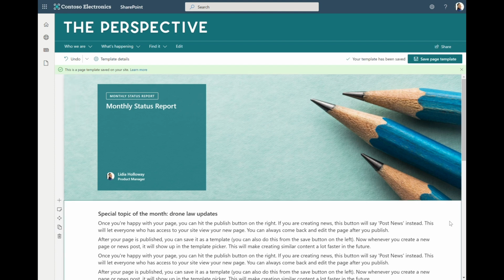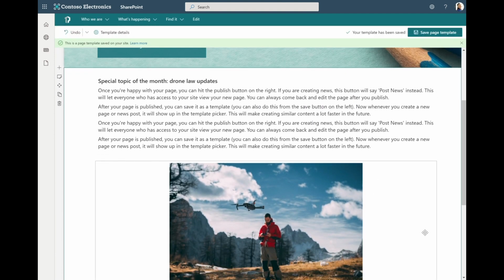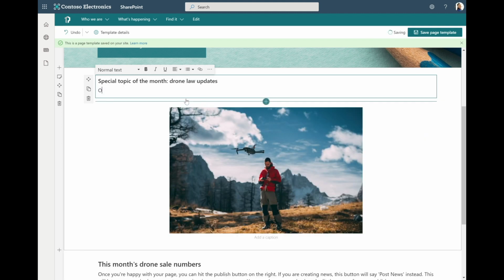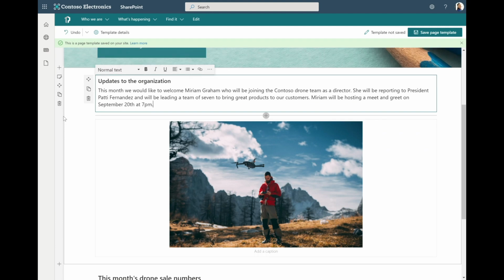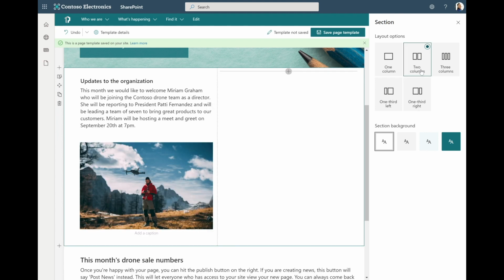Next, I'm going to edit the body of the template to give it some more depth and style. In this first section here, I want to create an example of how to introduce a new team member since this is a frequent occurrence at Contoso. So I'm going to start off with replacing this text that's already on this template with some text I've already written about our new team member. And I'm going to edit my section to give us room for more content. So I think I'm going to go with 2 columns here.